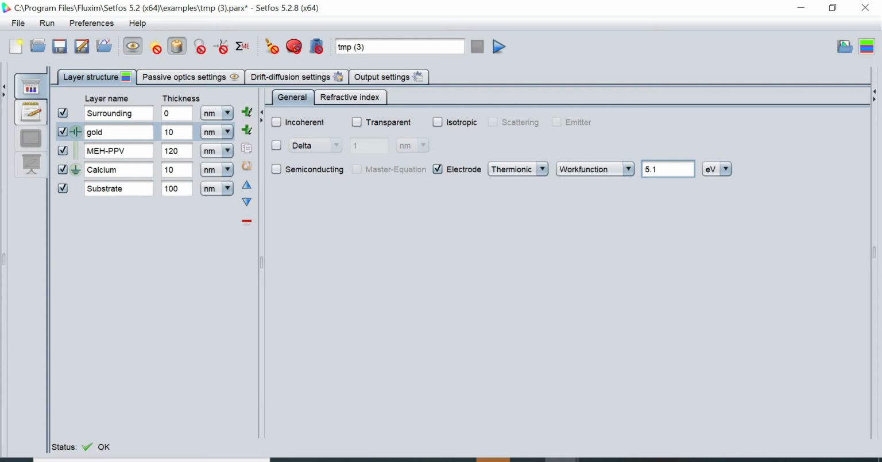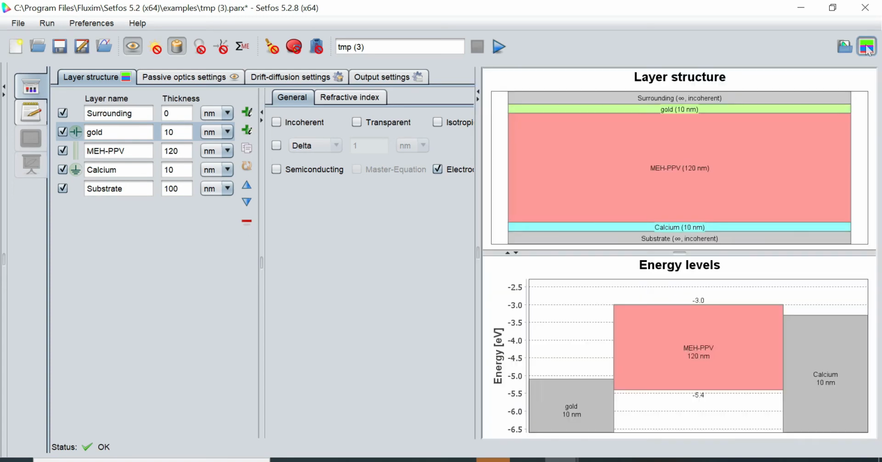The energy level diagram displays the HOMO-LUMO levels for the MEH-PPV material and the corresponding work function for both electrodes. This is the energy levels.